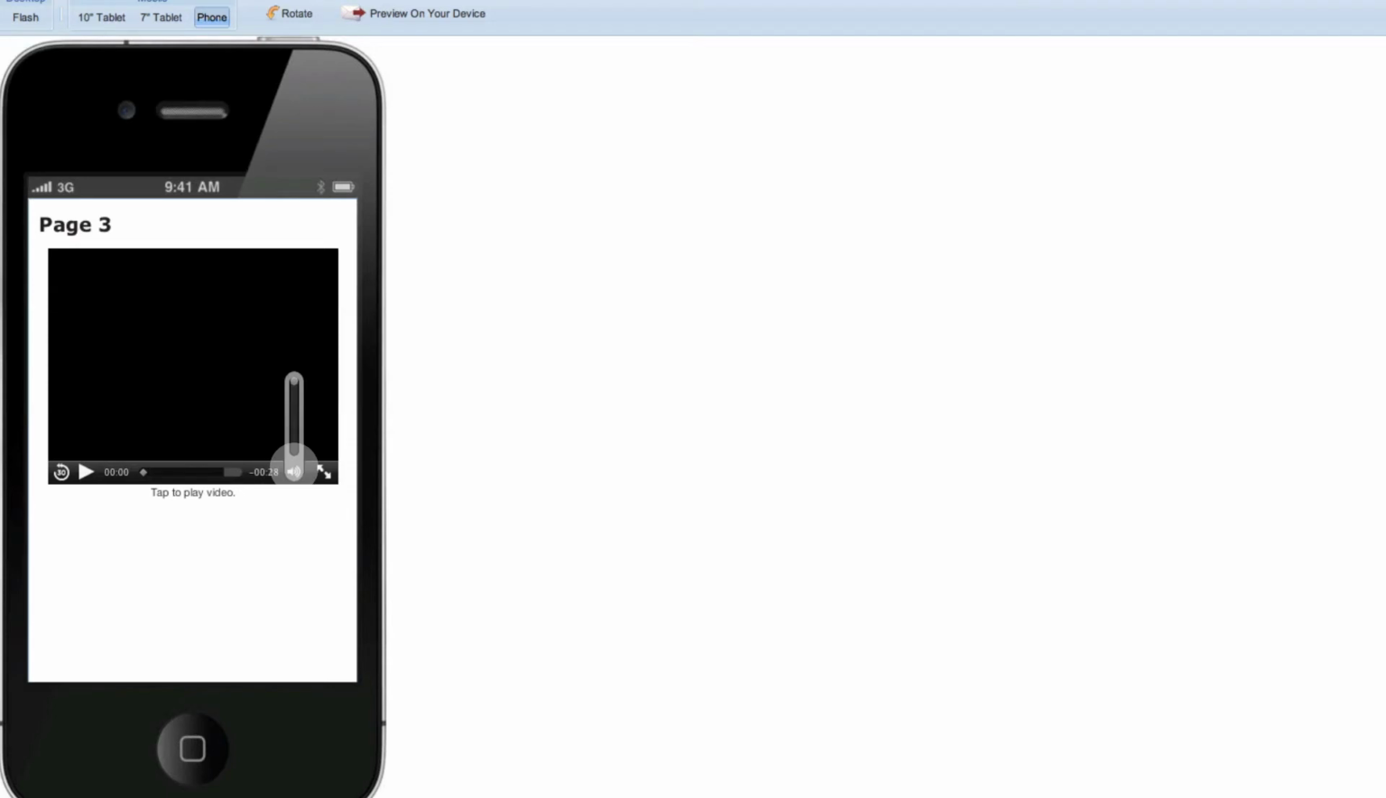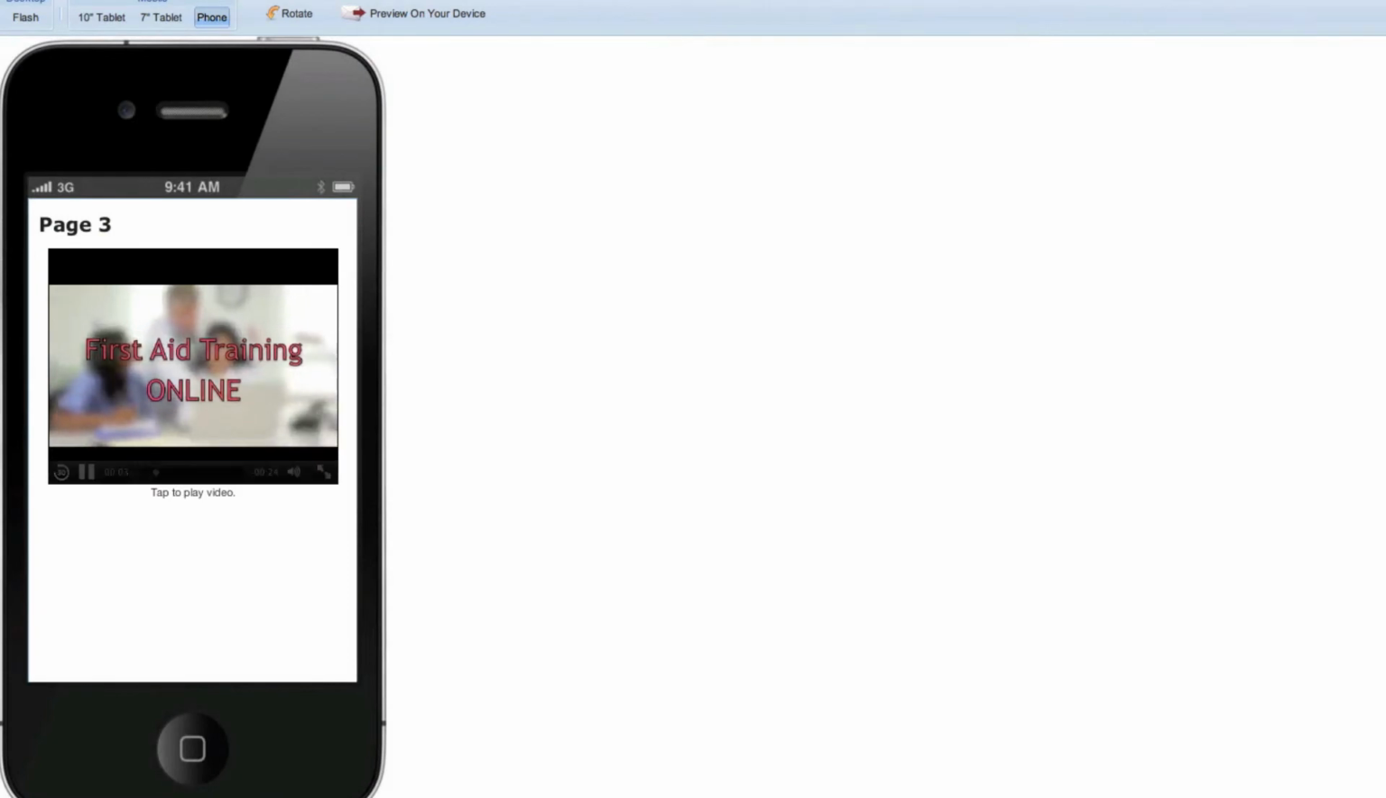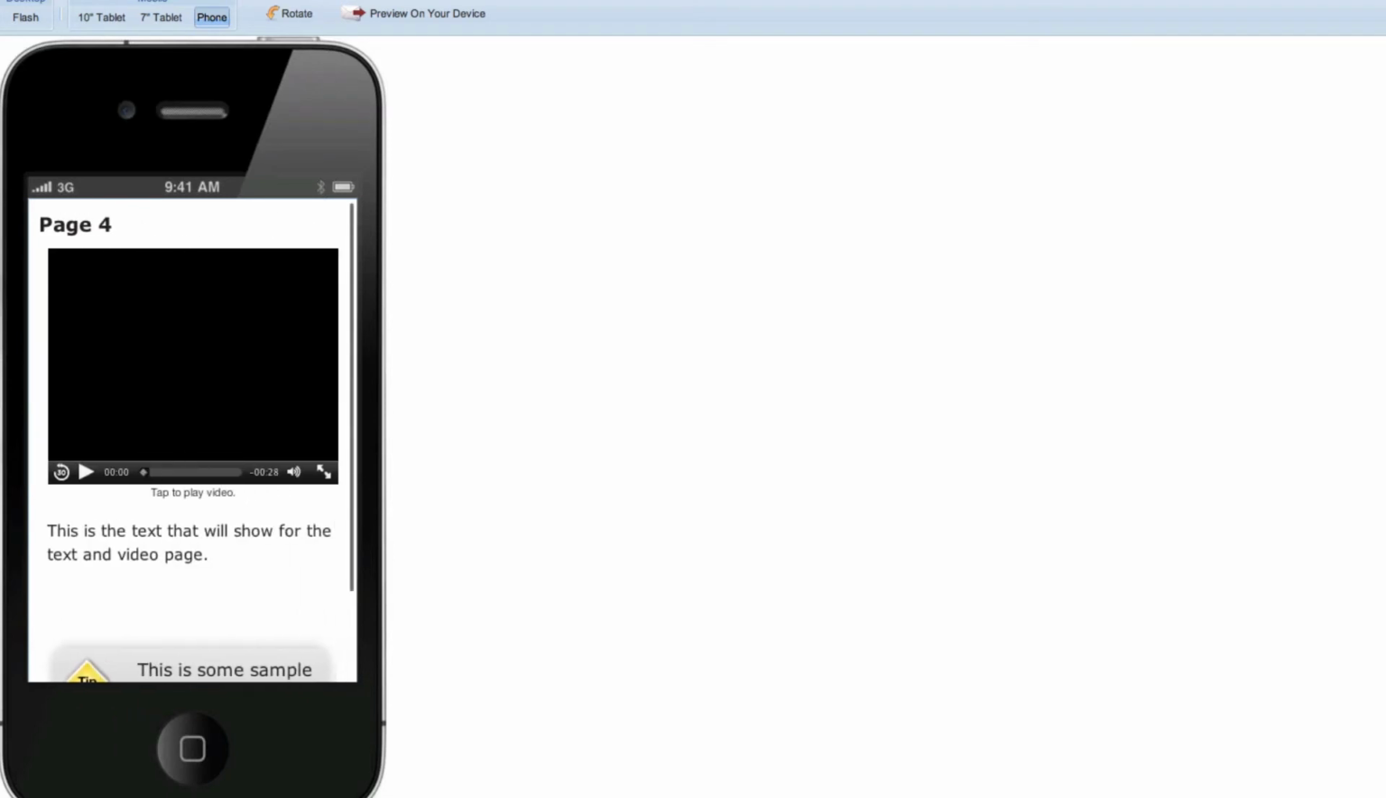Now on the video pages, I can see what the video is going to look like here. Go into full screen, go back into normal screen as well. However, with phones, and we'll preview this on the next video, the video on the phone will actually take the full screen. Now it doesn't do that with the browser, but keep in mind that when it's on a phone, it will actually go into full screen.